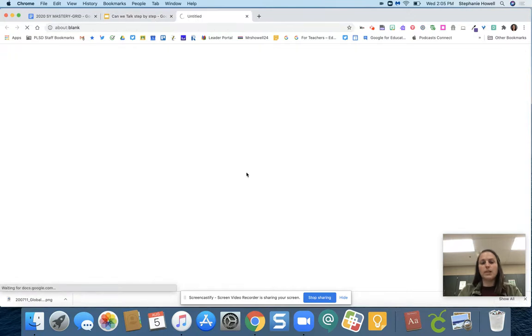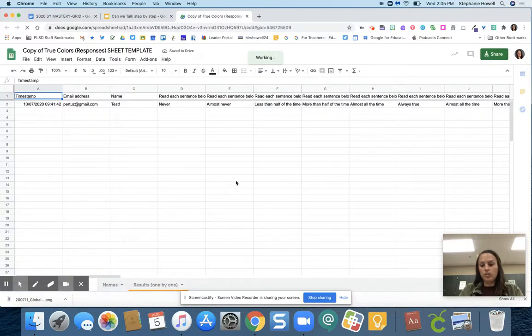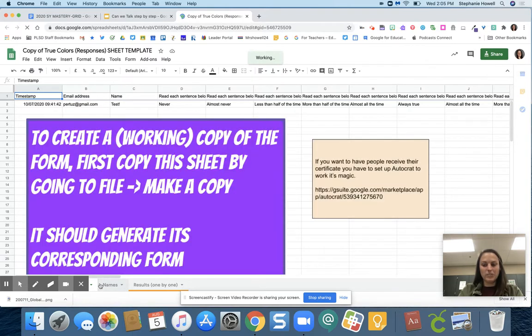The first step is you're going to click this Google Sheet on slide 3, and you're going to make a copy of this Google Sheet. So right here, I've got copy of True Colors. This is where all the results will come in. It's set up very nicely. Do not mess with anything on the Google form.